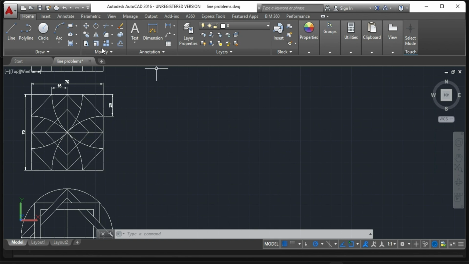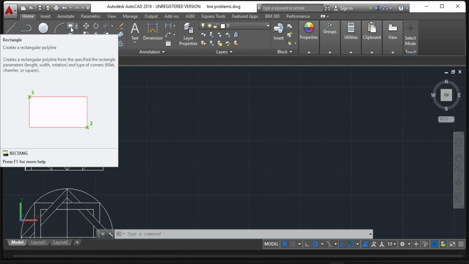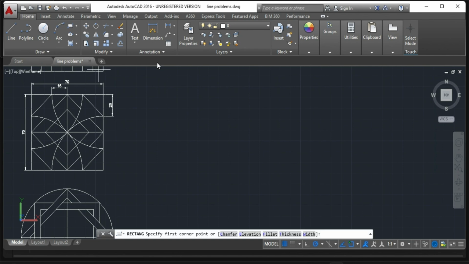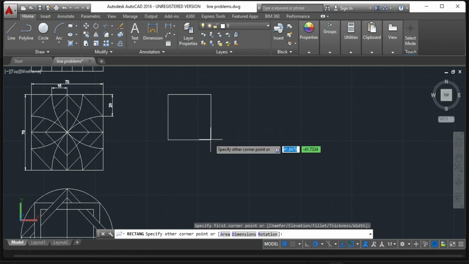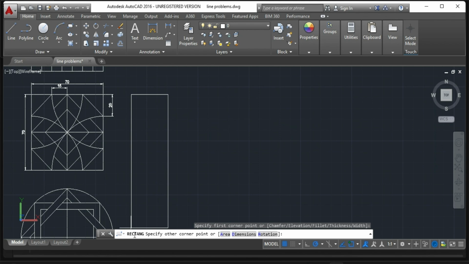That being said, let's draw a square using our rectangle. You can also decide to use a line, but in this instance, I think I want to use a rectangle for this. So I'll click on my rectangle tool, and read the command line saying specify first corner point or chamfer elevation. These are different options. So I'm just going to trace this. I want it to be on the same perpendicular to this. Click here, and the option on the command line changes. It says specify other corner point or area dimensions, rotation.